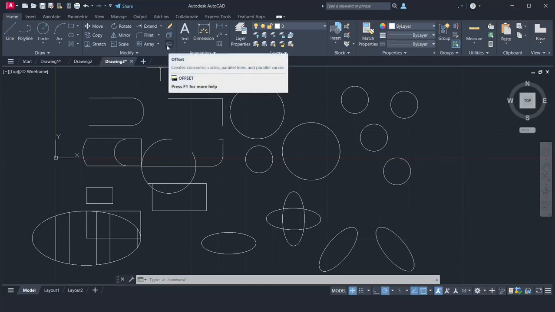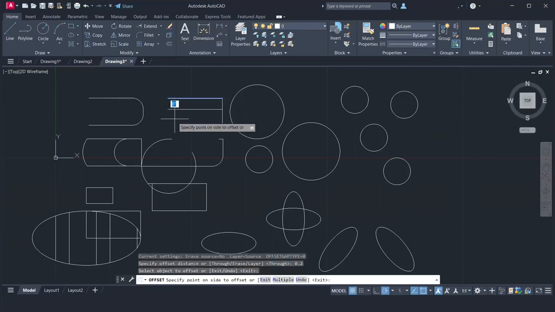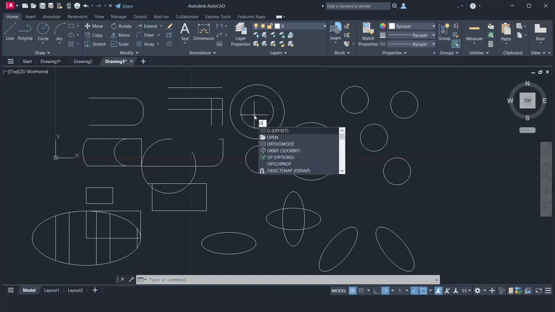Offset is used to create concentric circles and parallel lines and curves. We can offset any object through a point or at a specified distance. Type a value first. Enter. Select this line. Click here to confirm the direction of the offset. We can continue to offset objects until we get everything. Then press the Enter key to exit the command. The hotkey is O. Enter.